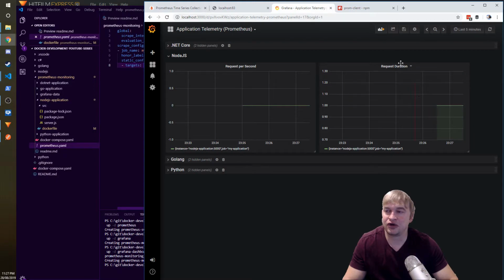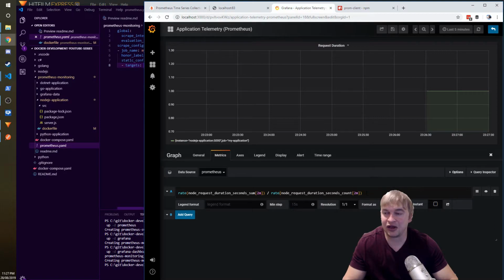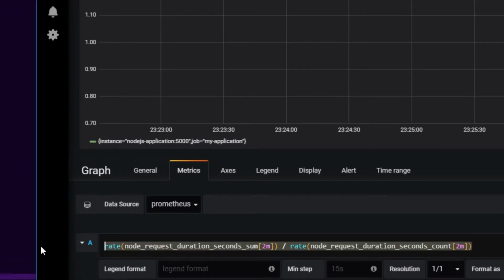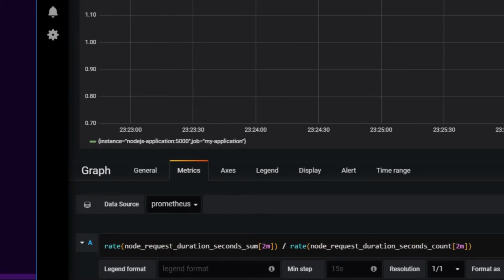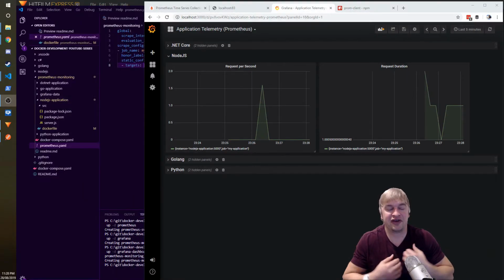And if we take a look at request duration, this is our histogram. If we look at the query, to calculate a histogram, this is a very basic function that's defined in the Prometheus documentation. You calculate the rate of the sum bucket over a 2 minute period, and then you divide that by the rate of the count bucket over 2 minutes, and this will give you the duration in seconds or milliseconds depending on what you're observing. So that is a very simple and really valuable way of instrumenting Node.js.